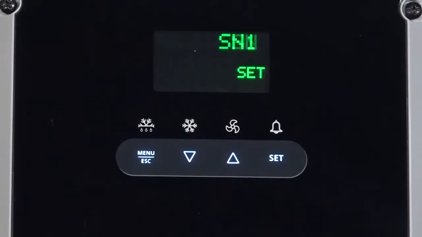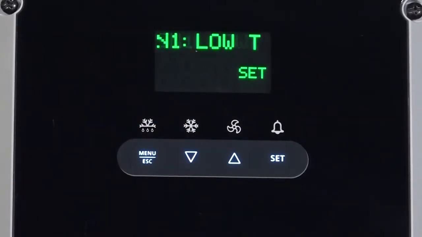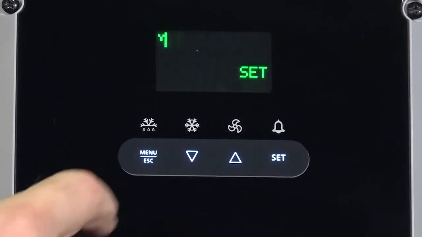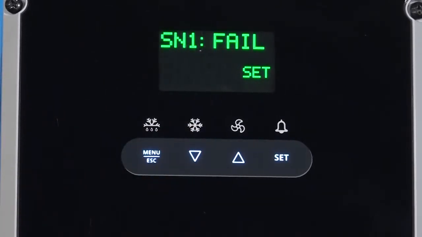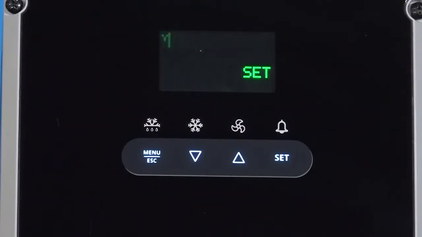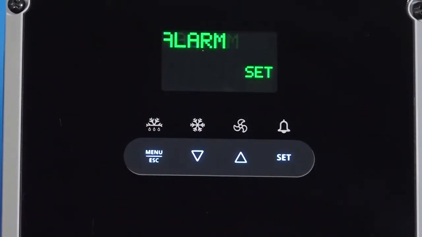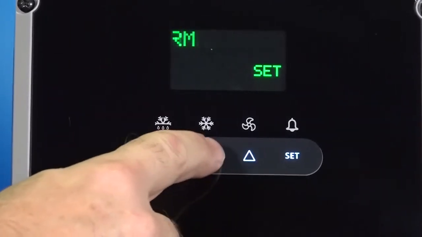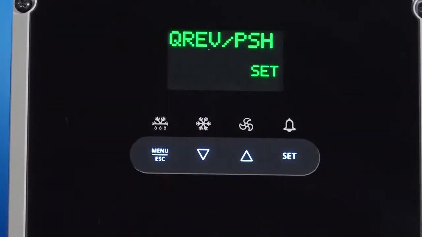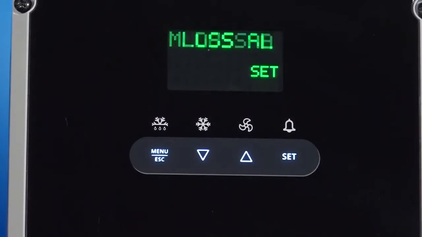There are 4 primary alarm menus that can be set up on the A525. These are Sensor 1 High Temperature Alarm, Sensor 1 Low Temperature Alarm, Sensor 1 Failure, Sensor 2 Failure. If the QREV and PSHC valve and superheat controller are connected, 2 additional alarms are available: QREV PSHC communications loss and QREV PSHC alarm status.